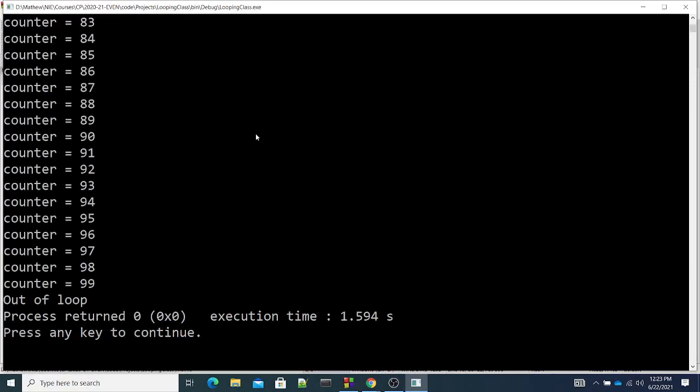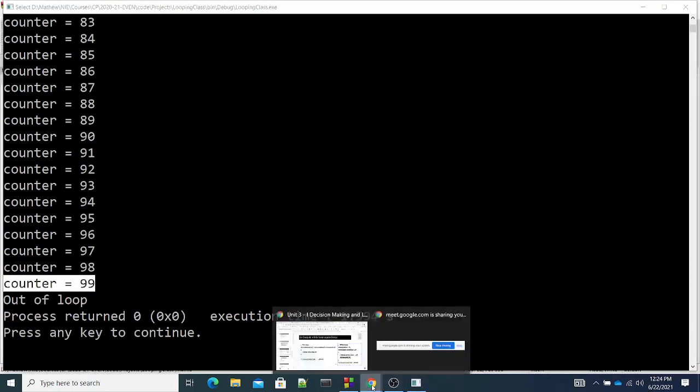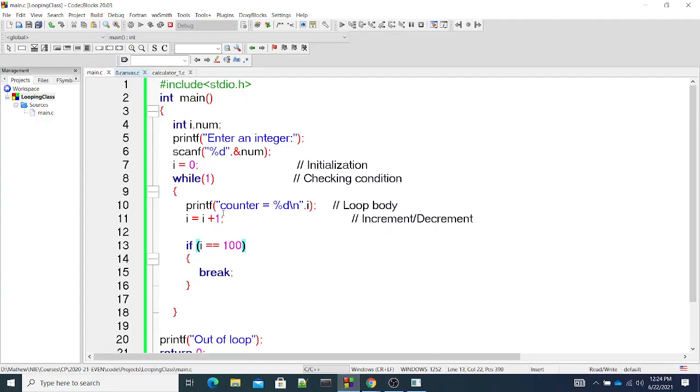See, it is executing 100 times, from 0 to 99. So what happened? i became 99, counter equal to 99 is printed, then i is incremented to 100. I check if i is equal to 100, that condition is satisfied. We enter here, the break statement is executed, and we are immediately out of the loop. So break is a keyword used to prematurely exit from a loop when some specific conditions are met.